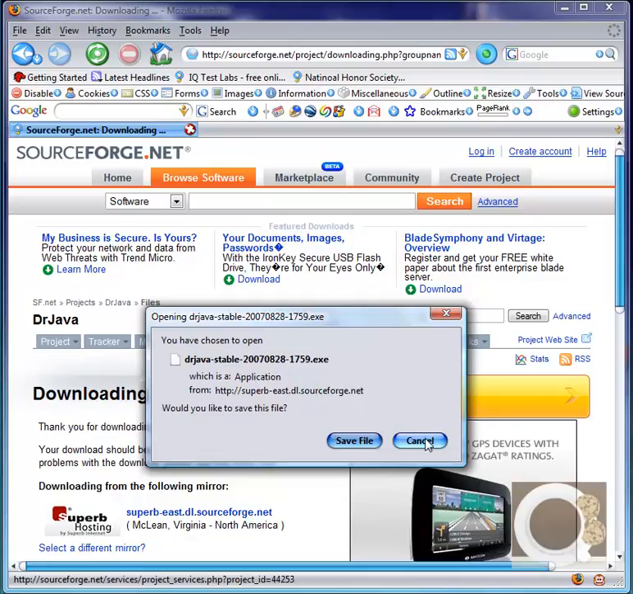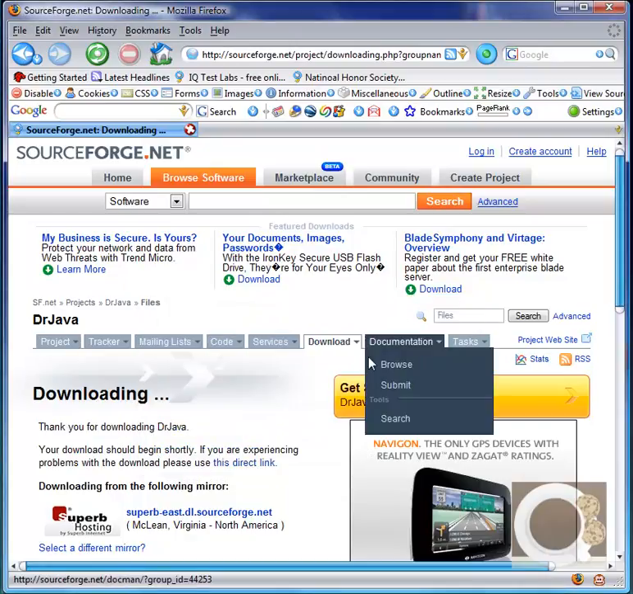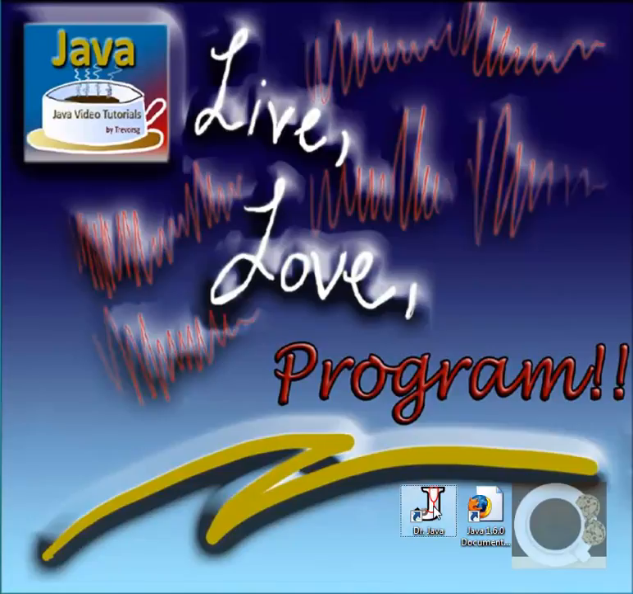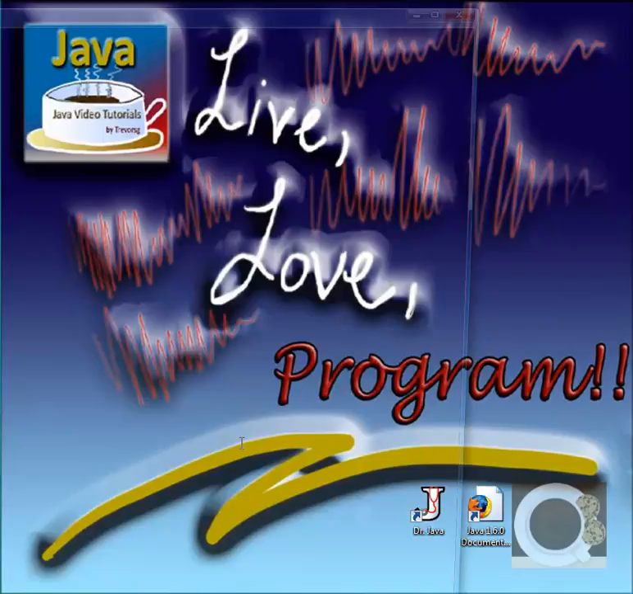So I'm going to go ahead and click cancel, and now I'm assuming you have the JDK 6 installed, and you've also downloaded Dr. Java. So I'm going to go ahead and close my web browser, and I have Dr. Java right here. So I'm going to go ahead and open that up. Okay, so let me resize this in your window.